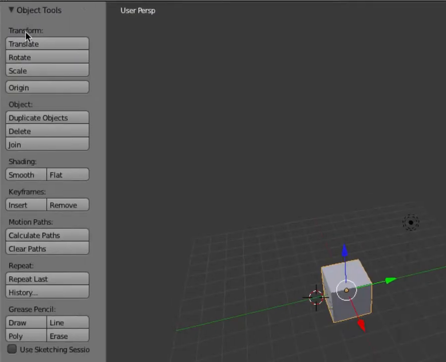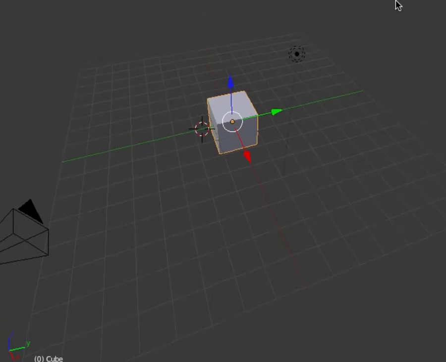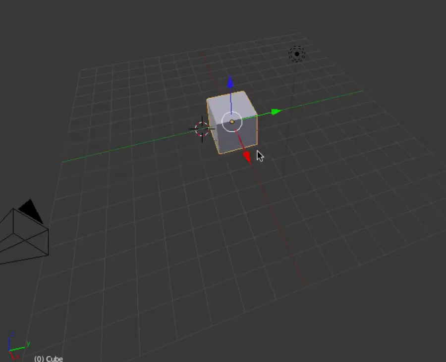Right up here you'll see it says translate, rotate, and scale. Those three things are actually going to correspond to these three buttons we have right here. See, translate manipulator, rotate manipulator, and scale manipulator. When I go to work on an object, you'll notice that it's got these three arrows here.